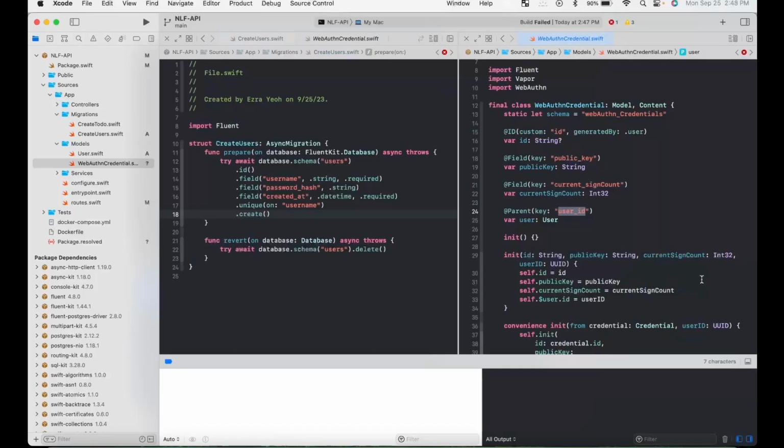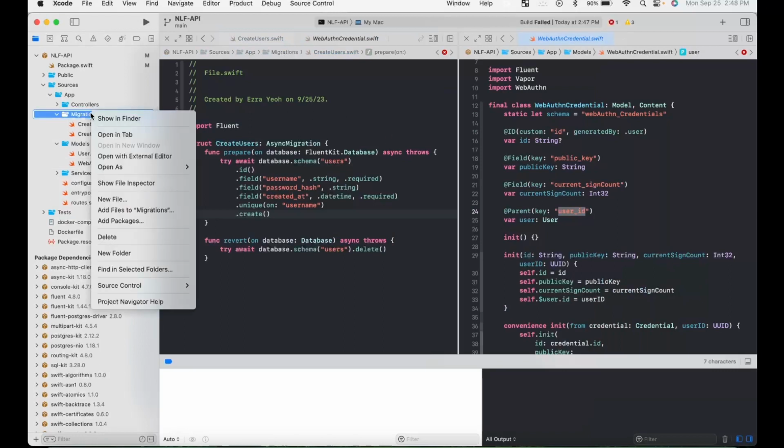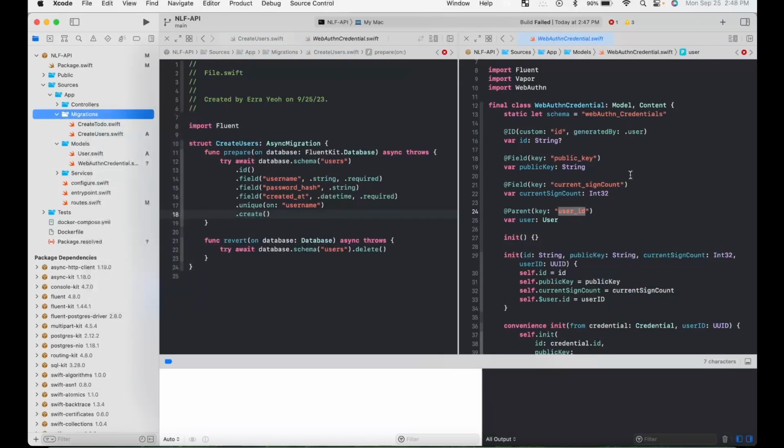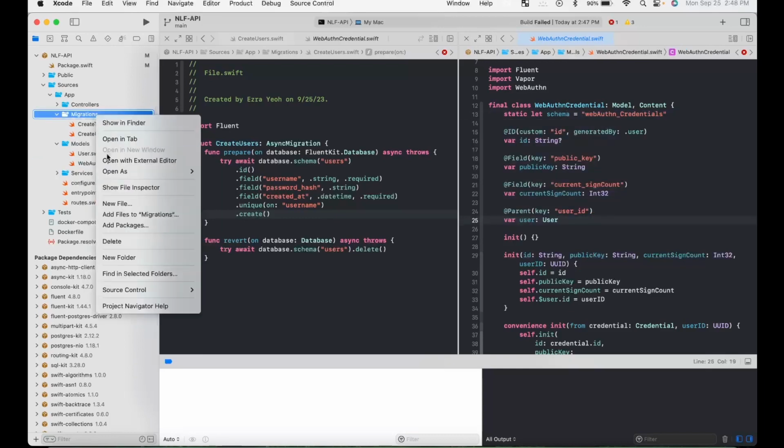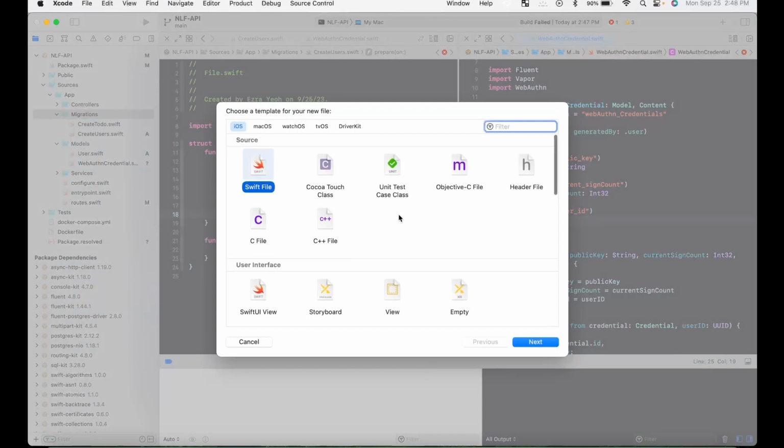Alrighty, so the last migration we're going to create is going to be for our WebAuthn credential. Right, so we'll pull up our WebAuthn credential model right here on the right, just for reference, and then we'll start a new file on the migrations here.